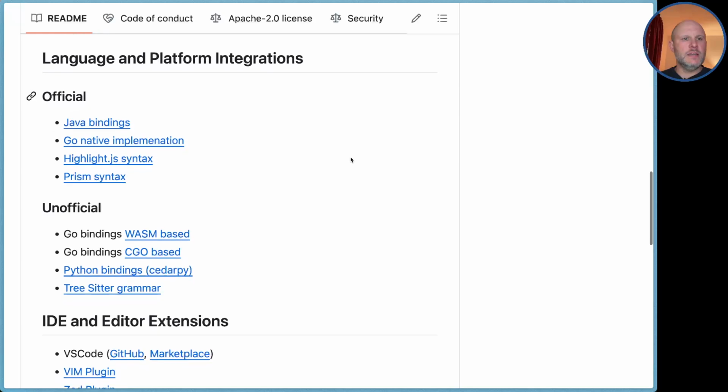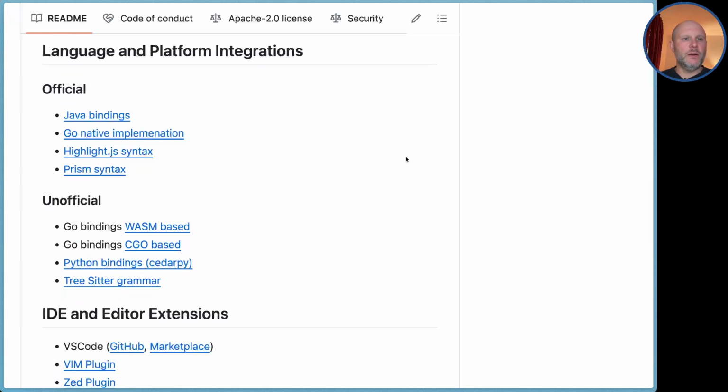And so, the first thing I did is I went and looked at the language platform and integrations. And Cedar's got bindings for a bunch of the most popular languages, official bindings for Java and Go, some syntax highlighting. Of course, there's Rust, which the official implementation is in. There's also unofficial WASM bindings, etc. In fact, we have these Cedar Pi bindings, which we've been using here in Cedarcraft the last several weeks. But there's no OCaml here.